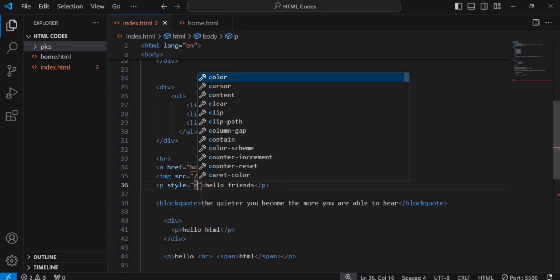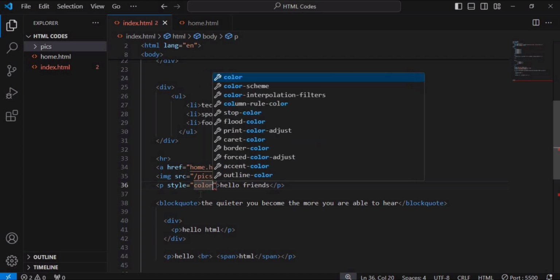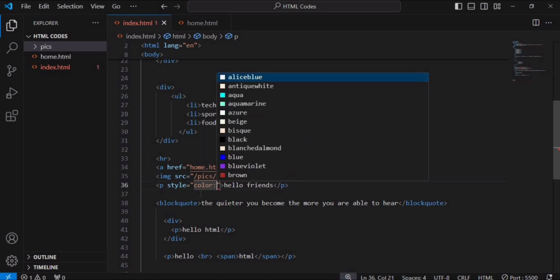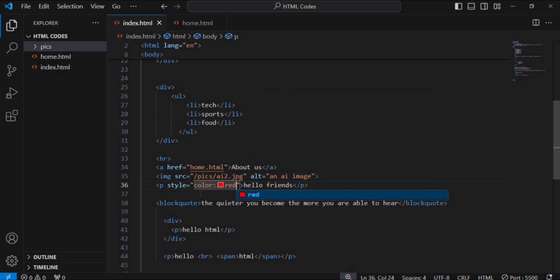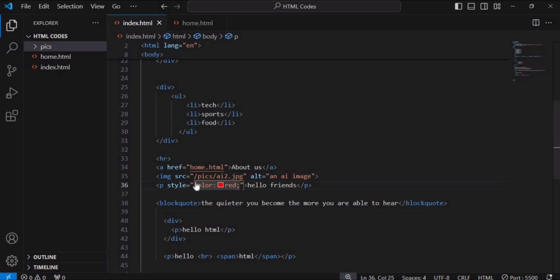So in this style attribute, you can do a color. I can set the color to, let's say, red, like so, and save. So this is an attribute used to put the CSS in our HTML file. So let's preview, and you can see this hello friends with the color red. So this is a style attribute.